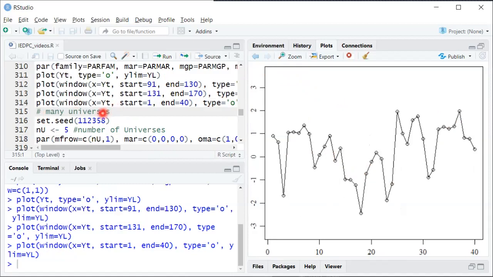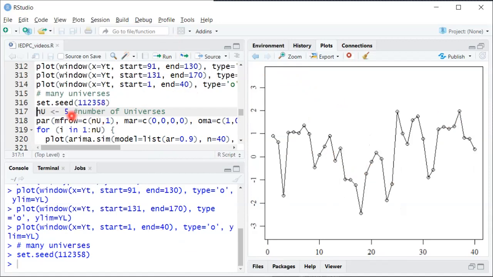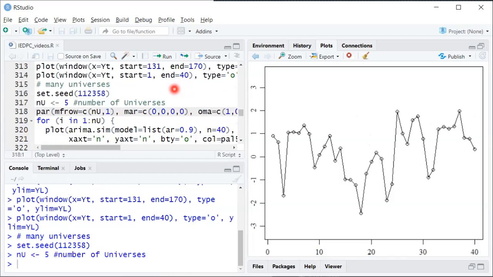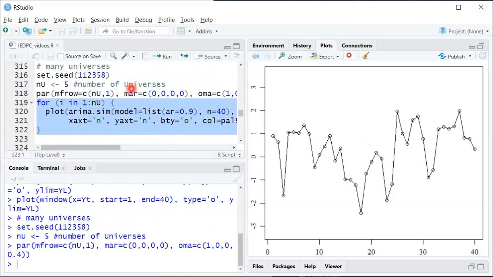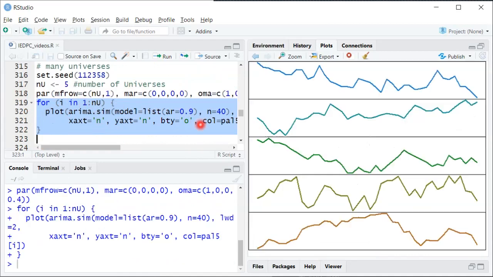The other perspective is this superpopulation idea, or many universes. So I'll set some things up here. I'll just look at five universes to be concrete and develop intuition. But again, you can imagine an infinite number of different universes where they all have the same properties generating the data, just that they have different values. So I'm going to plot these five different universes all together.